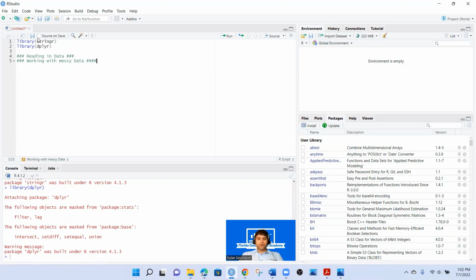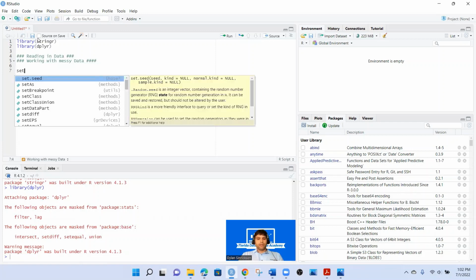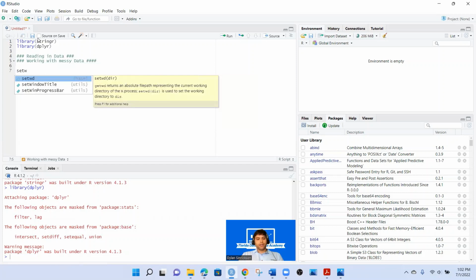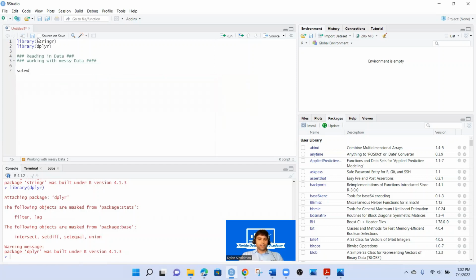So first of all, we have to start off by reading in the data. How do we read in data from either an Excel worksheet or a CSV file into R? We start by setting a working directory. So I'm going to use the setwd function, and then I'm going to copy and paste the link to the folder that I would like to set as my working directory.